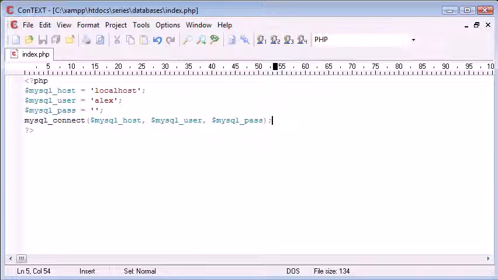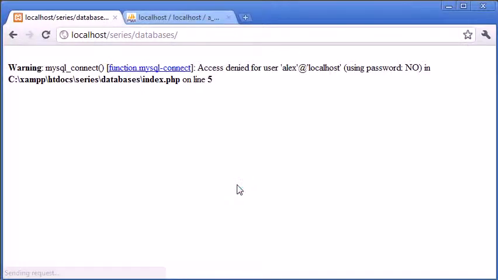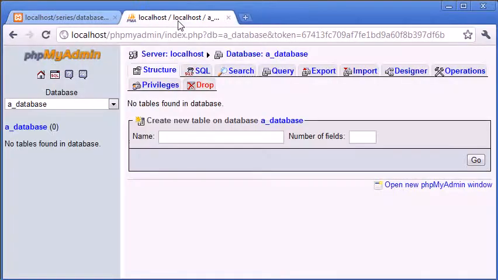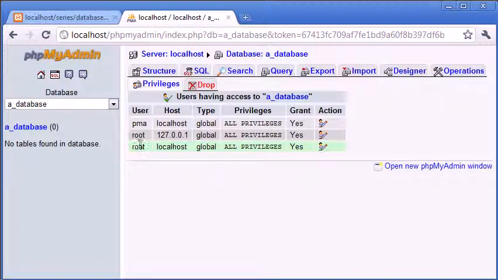Okay, so let's run this script to see what happens. Okay, sorry, the username is not Alex, it is root. Let's just pop back to my phpMyAdmin and have a look at that. You can see that we've got the username of root there.